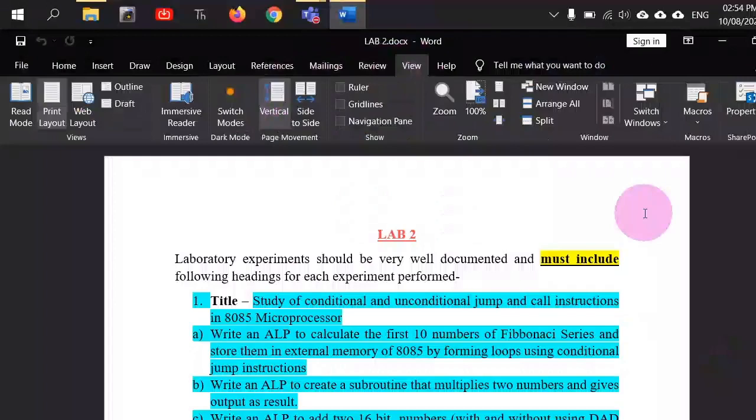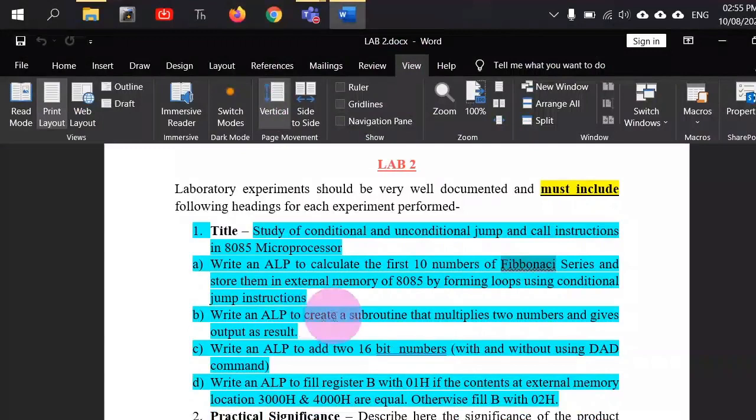Then we had to write an assembly language program to create a subroutine that multiplies two numbers and gives the output as a result. When you want to write a subroutine or a function, you make use of call instructions, right? It could be a conditional call or an unconditional call. We did this using an unconditional call statement, so that's what you need to explain. And then we saw a program for adding two 16-bit numbers with and without using the DAD instruction.